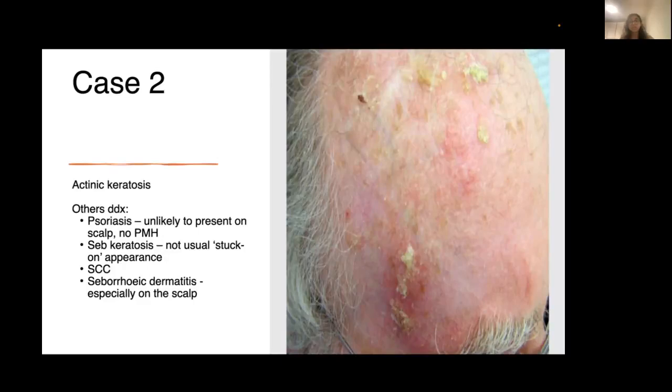In terms of differentials, an important differential is psoriasis. Psoriasis is less common on the scalp. However, psoriasis can sometimes look a bit rough and scaly, similar to an AK. With psoriasis, it's important to think about past medical history, family history, any exacerbating factors that may have caused psoriasis to help rule it out.